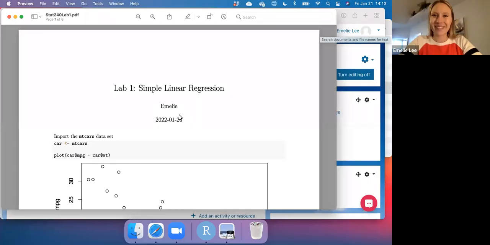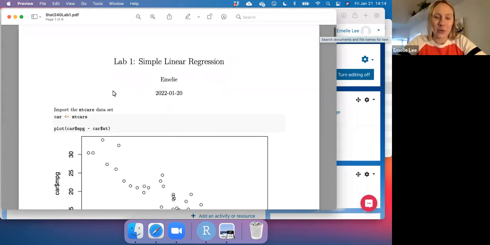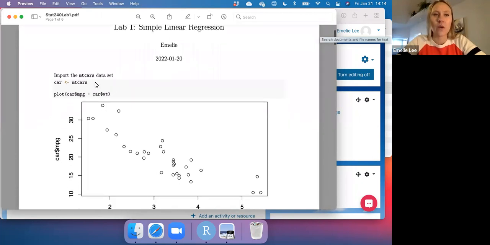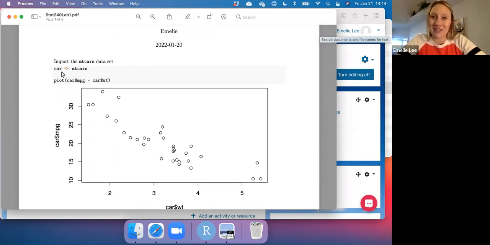Hi guys. Okay, today I posted the lab 1 instructions, and this video is basically just reading you the instructions. We went through a little bit of this in class, right? And so we're using the mtcars data set, a pretty traditional data set to start with. I renamed it car because I wanted to keep you on your toes.